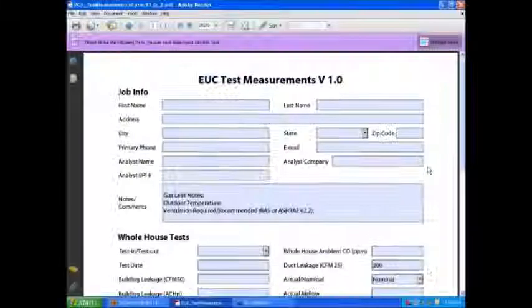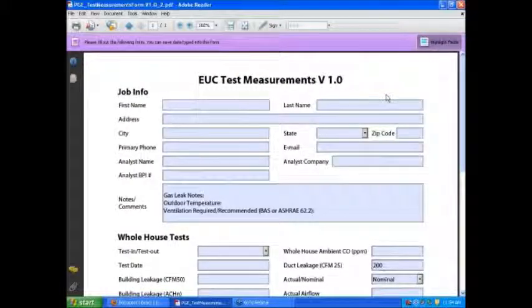So that's basically an introduction to this form, the EUC Test Measurements Form version 1.0. We will also be posting a frequently asked questions document that goes along with this. When we did the live webinar for this document, we had a lot of questions. We had technical difficulties with that recording, so instead of doing a live webinar recording of all the questions and answers, we're just going to put an FAQ together so you can download that. Look for that in addition to this.